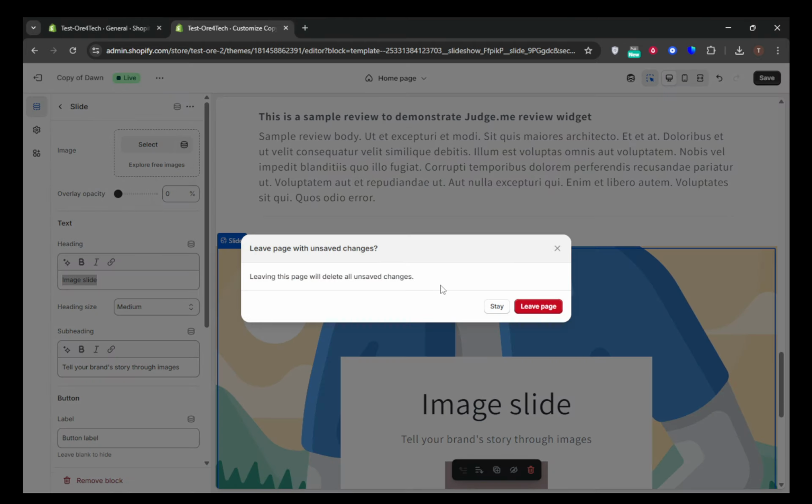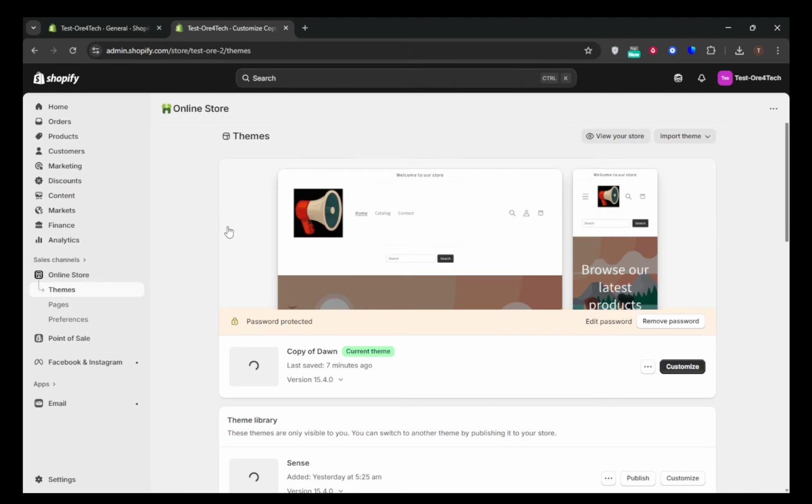Start by accessing your Shopify admin. Once you're there, navigate to the Online Store section. You'll find this on the left-hand side of your dashboard. Under Online Store, click on Themes. This will bring you to a page where your current theme is prominently displayed.